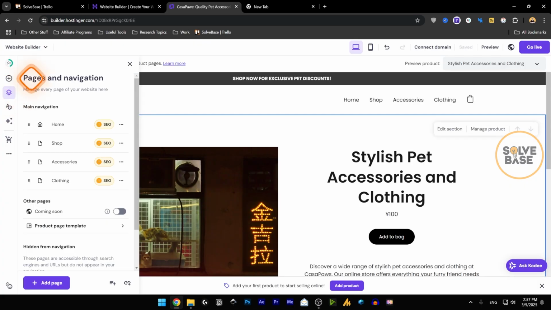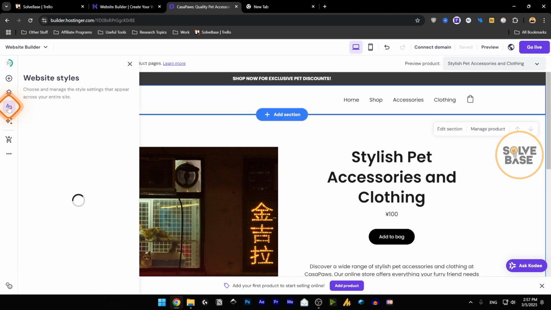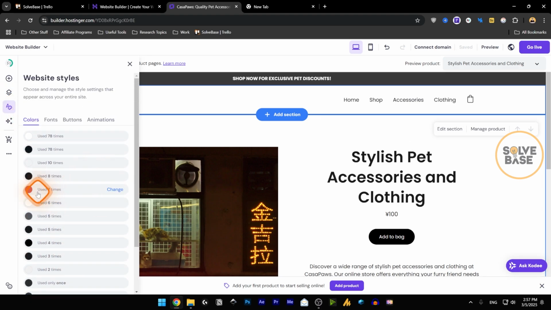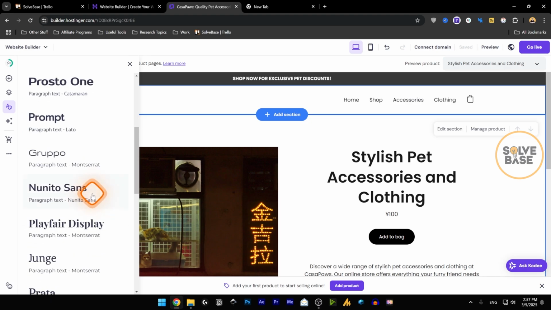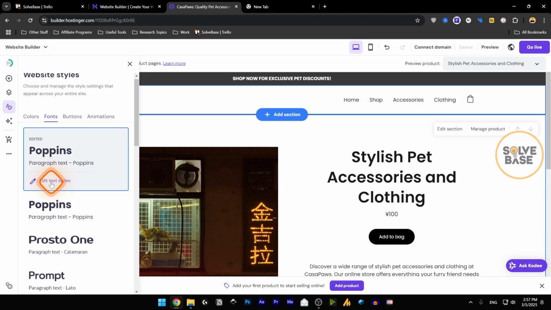So over here in pages and navigation, you can add new page from this side, and you can add a new drop down, add link, etc. Next, we are going to go over to website styles. You've got all of these colors inside it. You can change them. If you want to change this specific color on your entire website, you can change it from here. And there's this fonts. You can upload your own fonts, and you can make changes to the current fonts inside it.